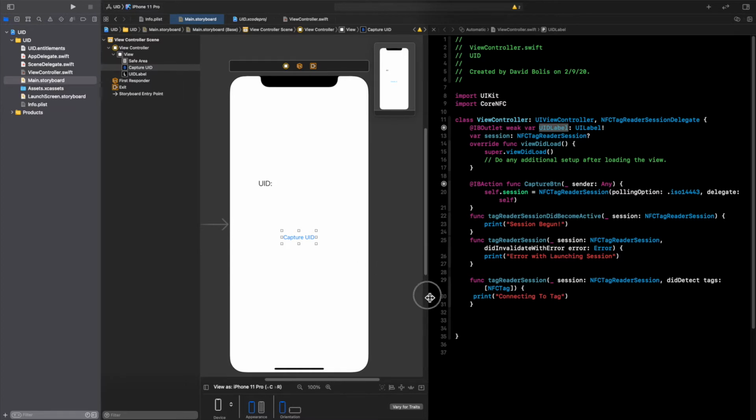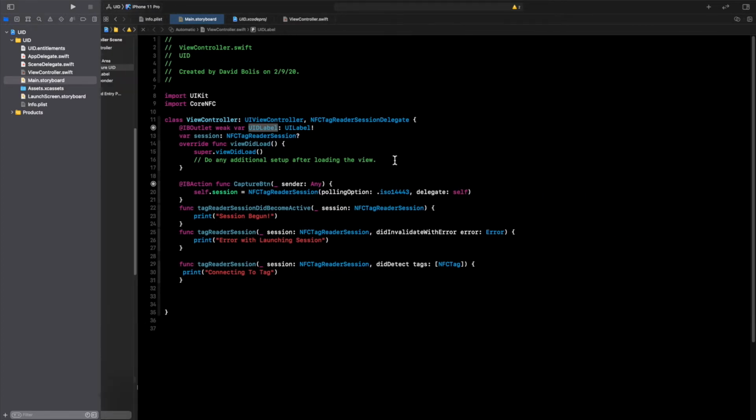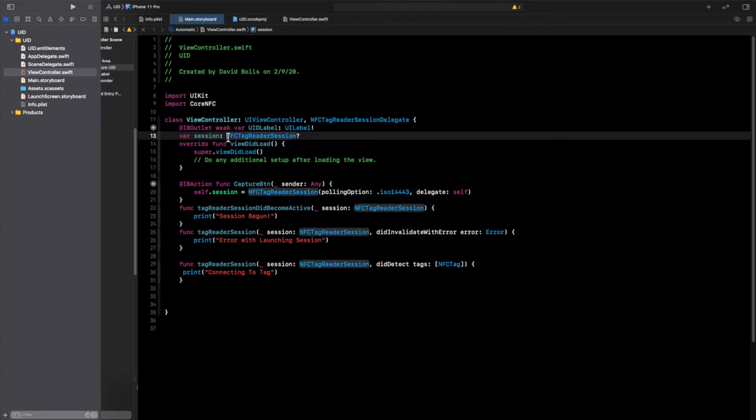I assume that if you're trying to find the UID of an NFC tag, then you've already explored the functionality of NFC tags with Swift. As you can see here, I imported Core NFC. Instead of having an NFC NDEF reader session, I have NFC tag reader session delegate. I created on line 13 here a session, and it just carries NFC tag reader session.